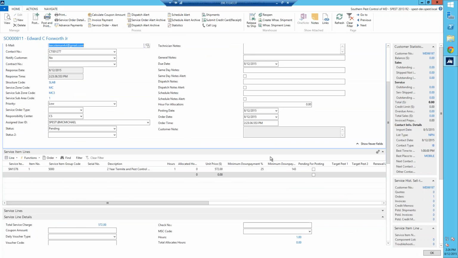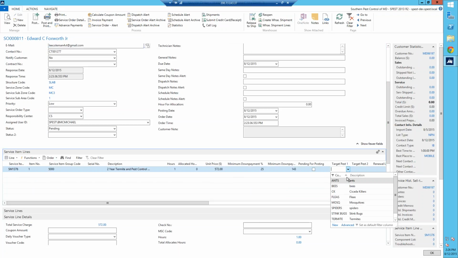All right. Let's see. We've got target pest. We'll put spiders.